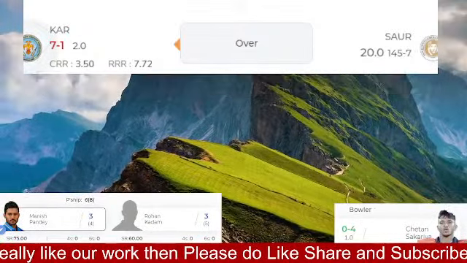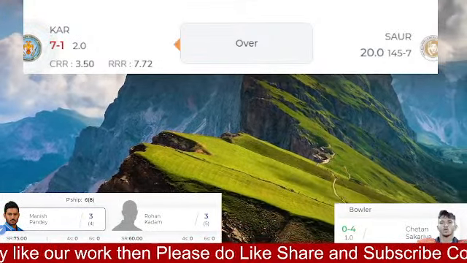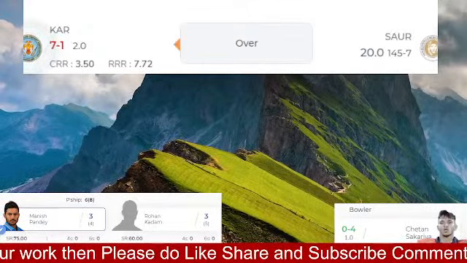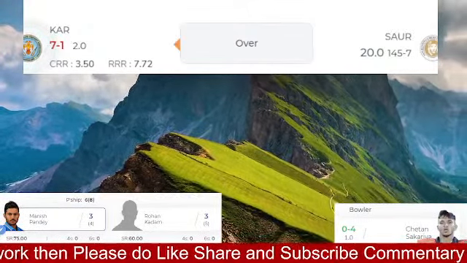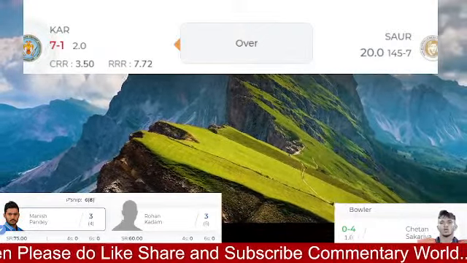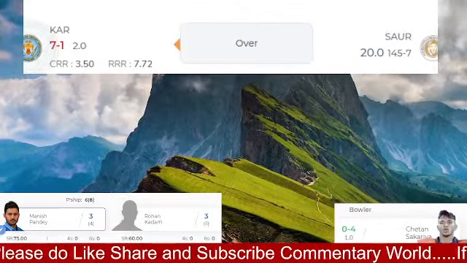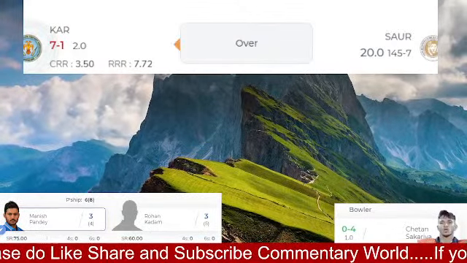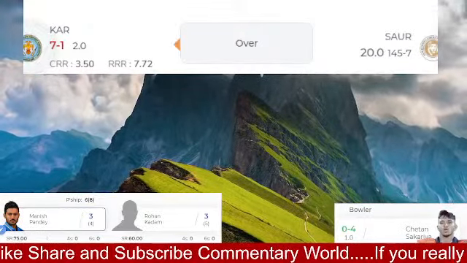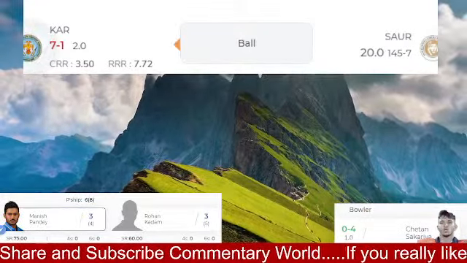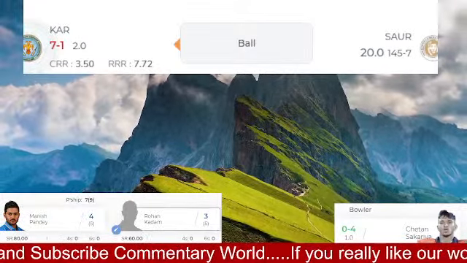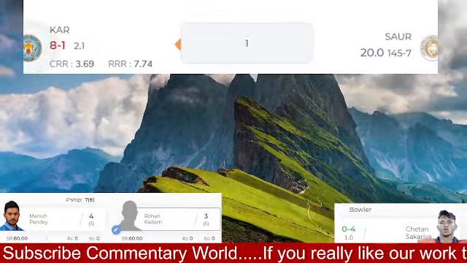Karun Nair to come in with Manish Pandey, 271 matches, 6,218 runs with an average of 32. Really impressive. Rohan Kadam has 26 matches with an average of 41, and is partnering at the moment with Manish Pandey after losing the early wicket. 7 for 1 after 2. Runs into the ball to the right-hand batsman, Manish Pandey. Short of length outside the off stump, he opens the face of the bat and plays the ball away down to third man for a single.